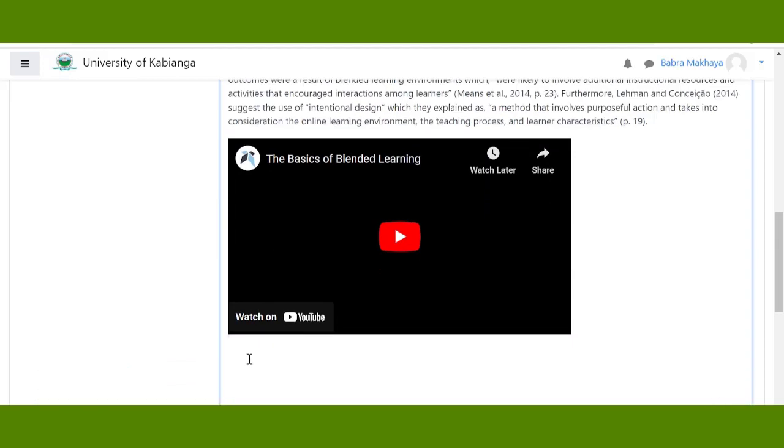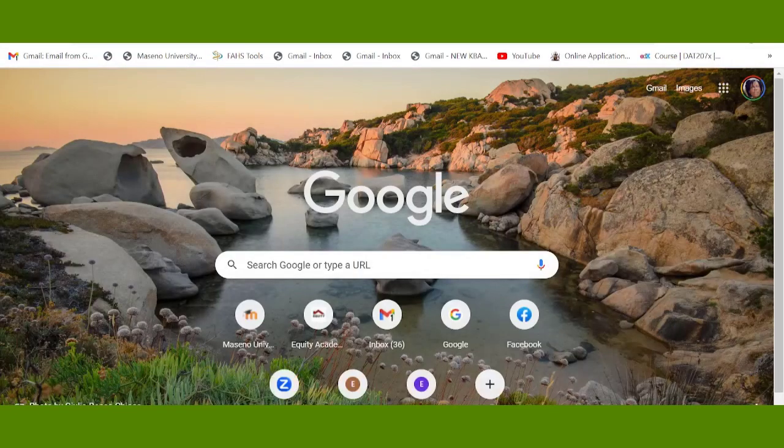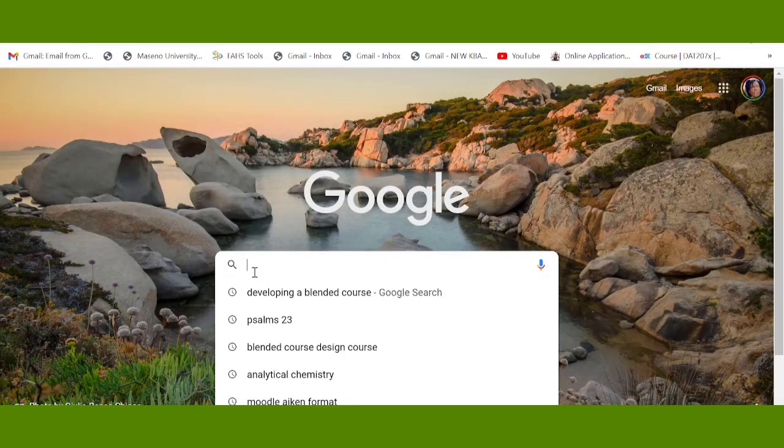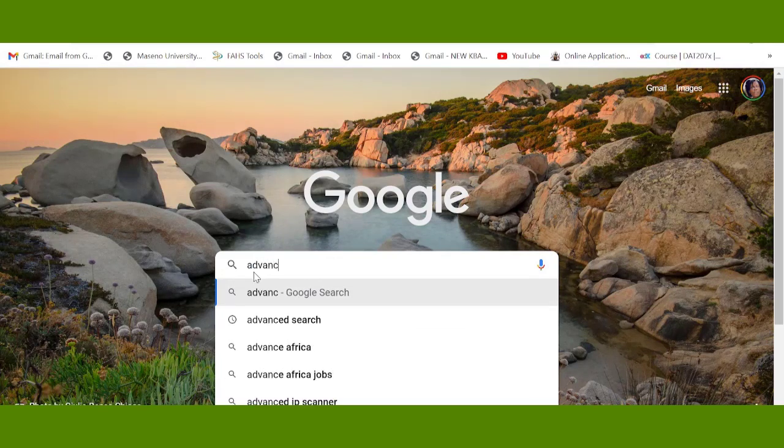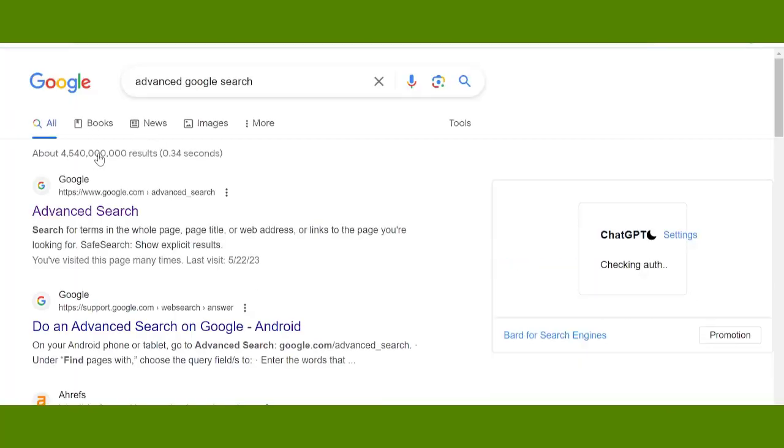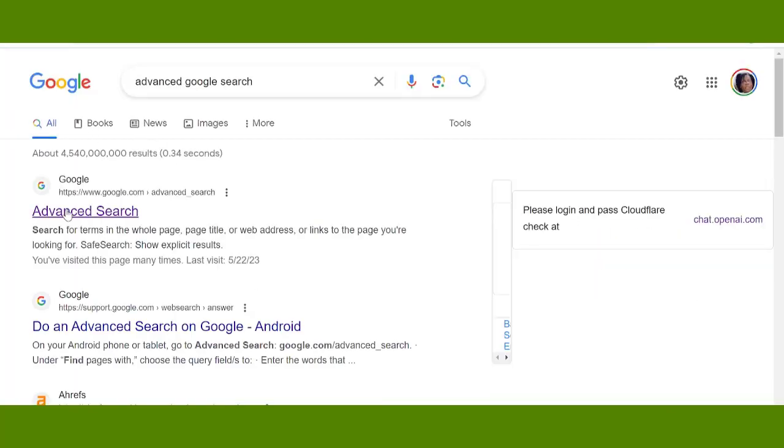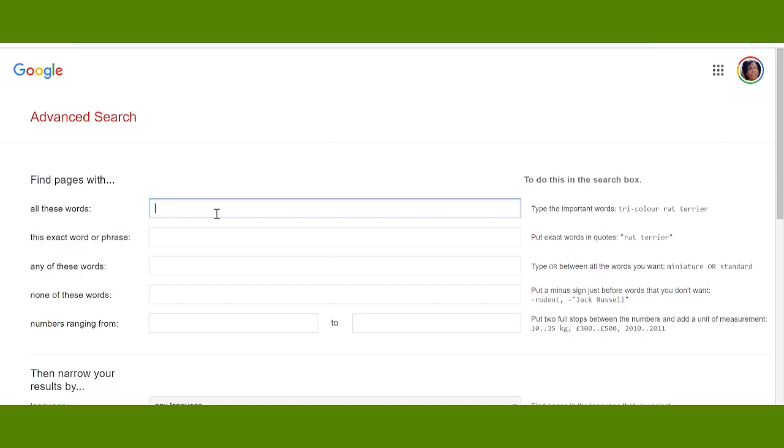So possibly you may have an image that you want to attach here. So I can Google a good image on blended learning. I can use advanced Google search so that I can filter. So select advanced search. I want an image on blended learning.